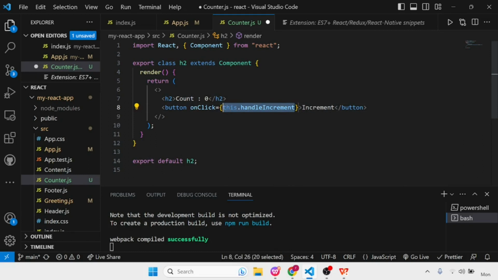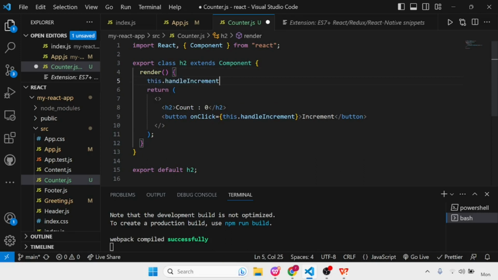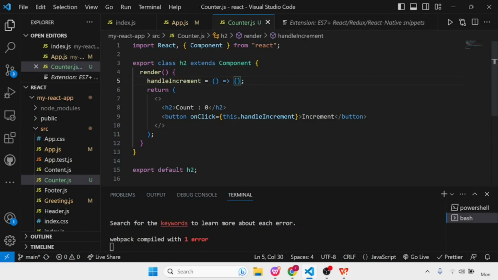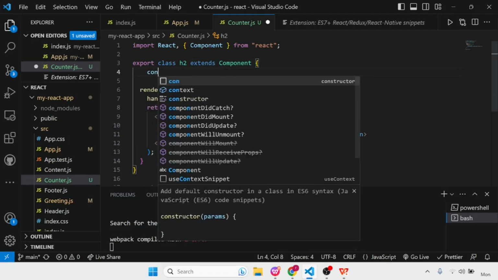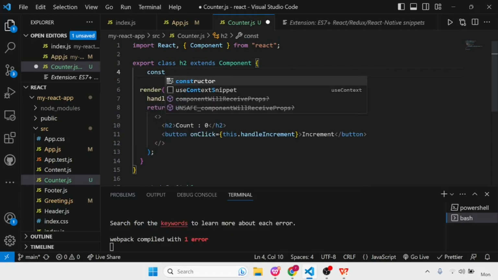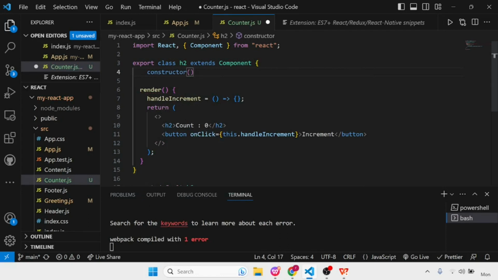Now we are going to define this function handleIncrement. We always define the function over here, as this.handleIncrement equals, and then we will have our code here. Now instead of hard coding this value 0, we are going to make use of state. How will we do this? First of all, we are going to create a constructor, because this is the procedure for creating a state in class-based components.